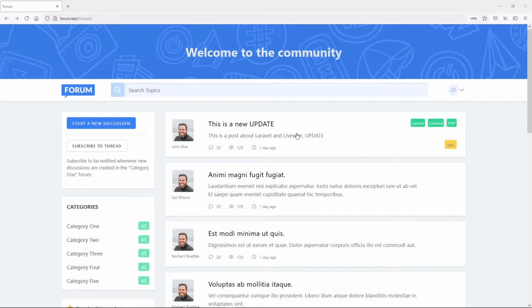And what we're going to do in this lesson is allow the user, admin, or moderator to be able to delete a post. All right. So what we're going to do now is create a little button next to our edit button to delete the post.